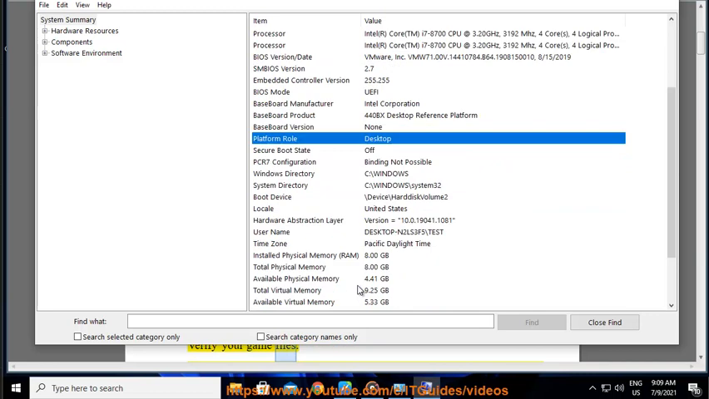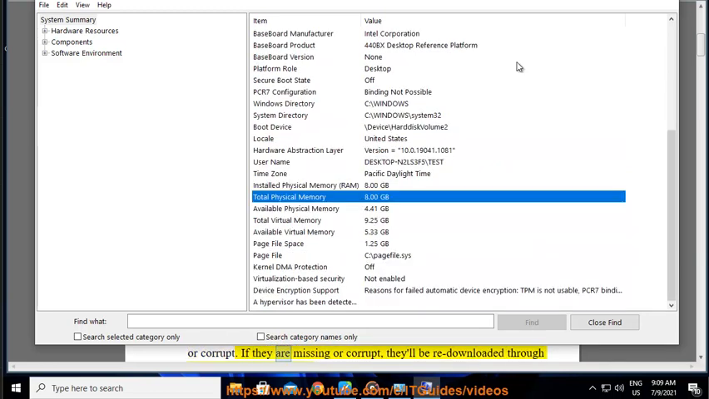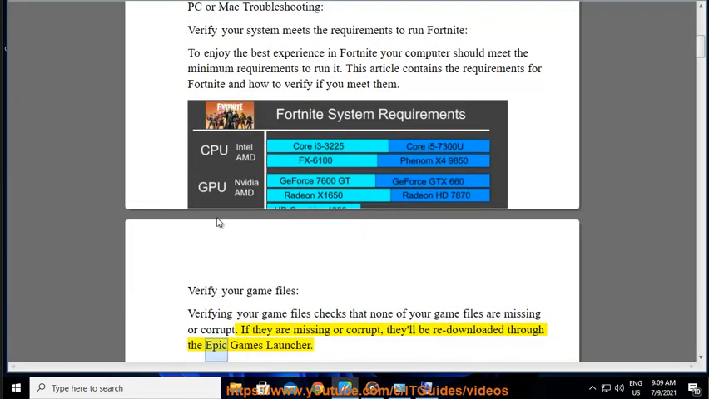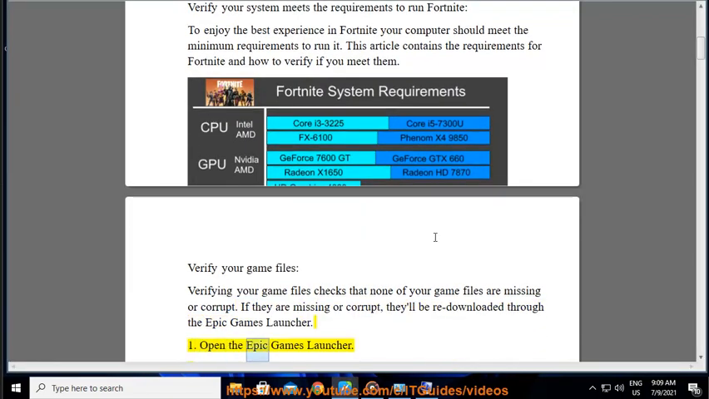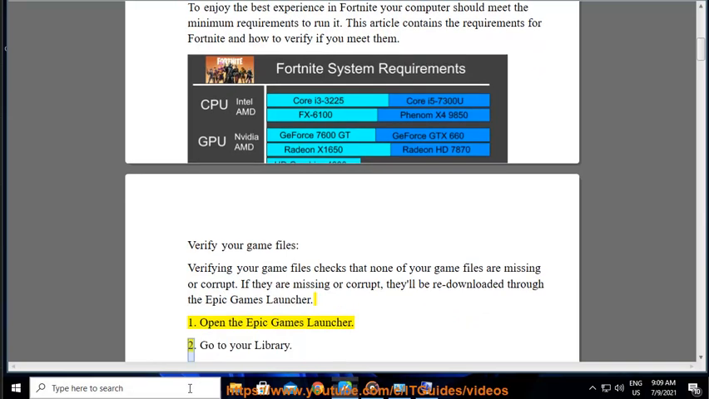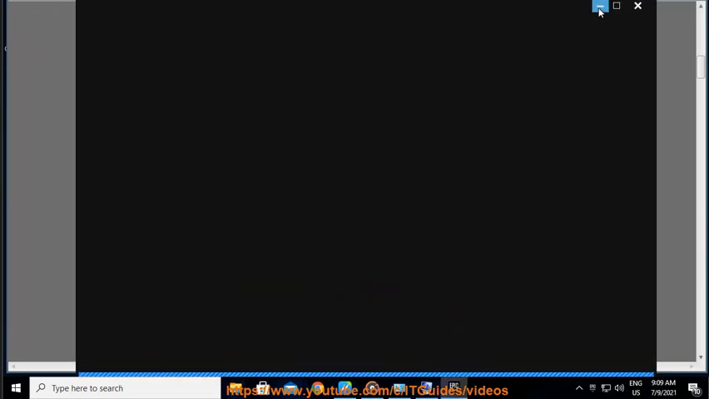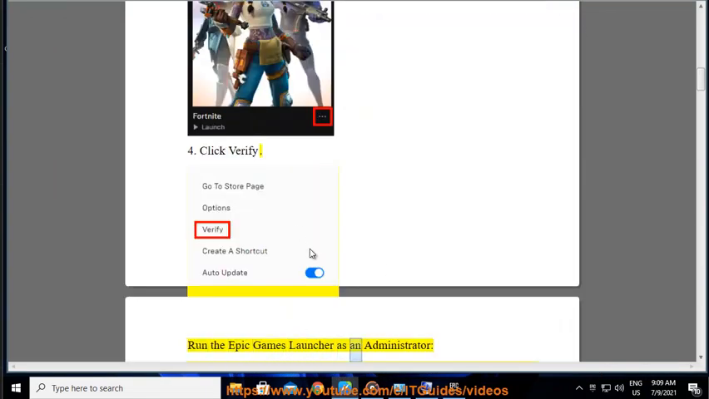Verify your game files. Verifying your game files checks that none of your game files are missing or corrupt. If they are missing or corrupt, they'll be re-downloaded through the Epic Games Launcher. 1. Open the Epic Games Launcher. 2. Go to your library. 3. Click the 3 dots next to Fortnite. 4. Click Verify.